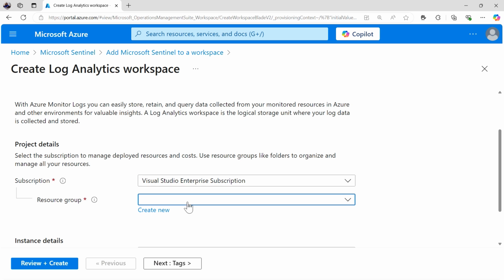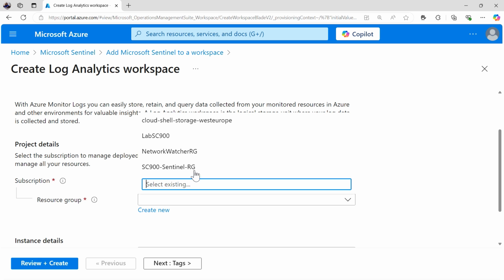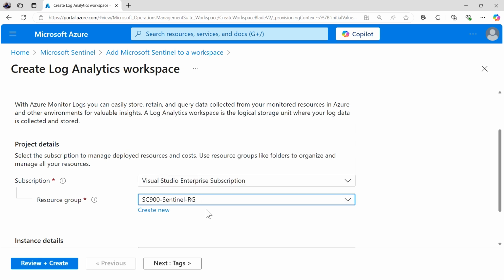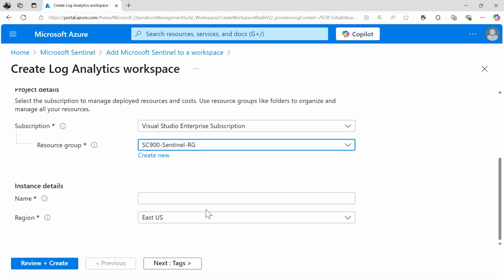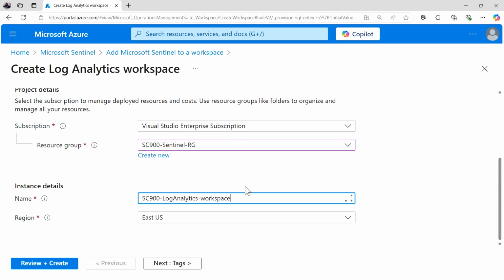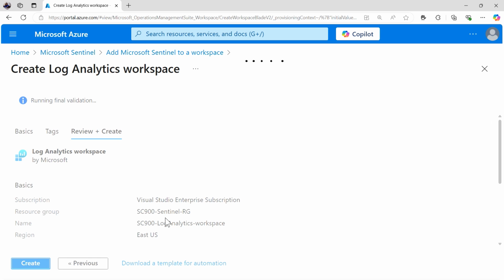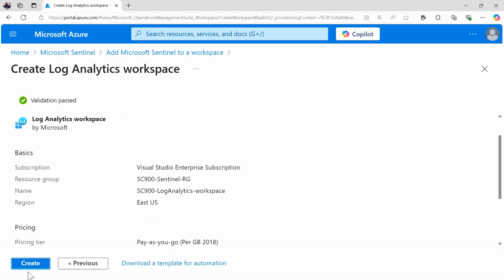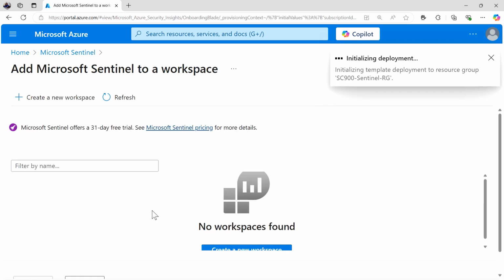I select the subscription and the resource group where I want to put it. I already created the SC-900 Sentinel resource group for that. I give it a name, so I'm going to put the SC-900 Log Analytics Workspace. I choose a region, and once I'm happy with that, I could add a tag and then review and create this workspace. Just to create it, and wait a little bit for it to appear in here so I could add it to my Sentinel.